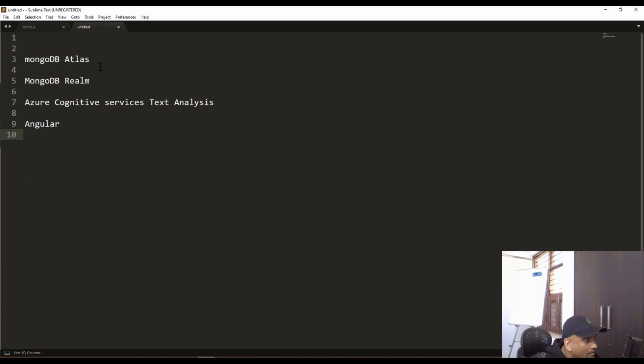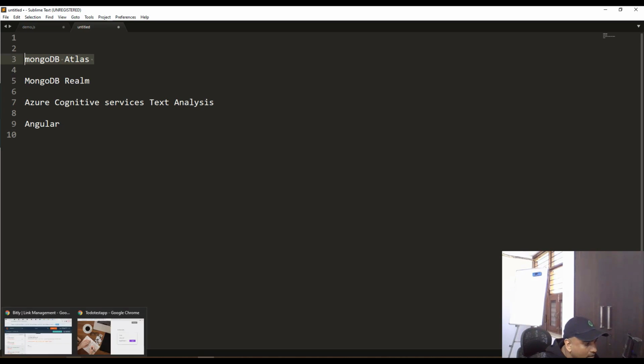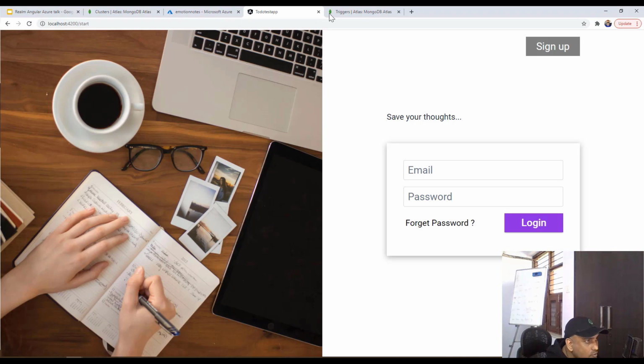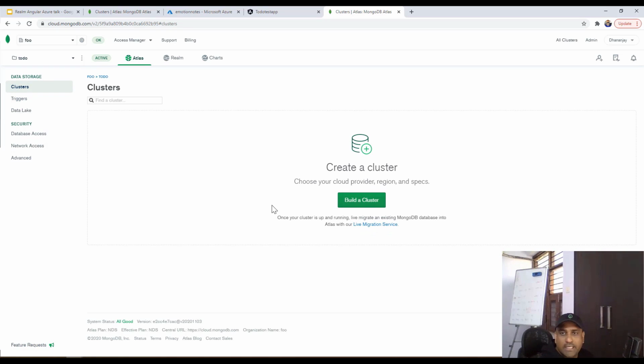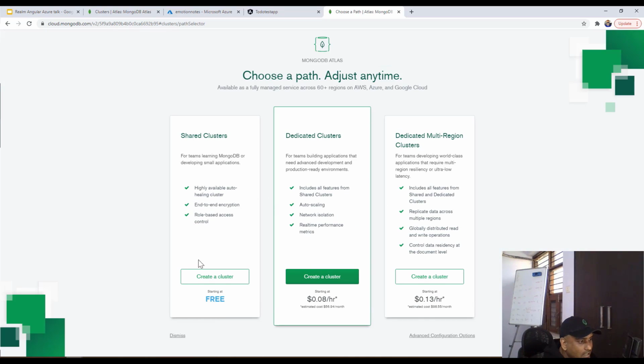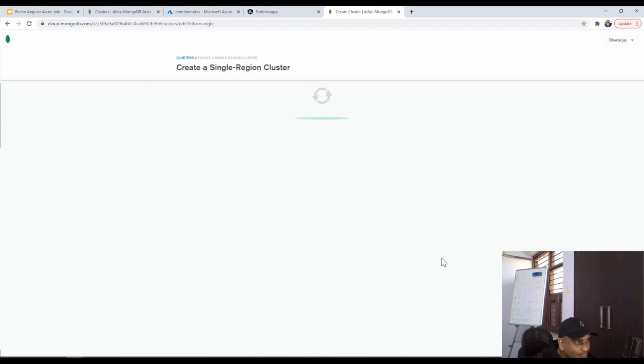Let me start with showing you how MongoDB Atlas works. To work with MongoDB Atlas, you need to go to cloud.mongodb.com and register yourself. When you go there, the first thing you need to do is create a cluster. I already have a cluster here, but if you want, you can build a cluster. Here it is asking whether you want to create a shared cluster or dedicated multi-region clusters. Let me choose create a cluster here, and you see the differences in dedicated, multi-region, and shared clusters.